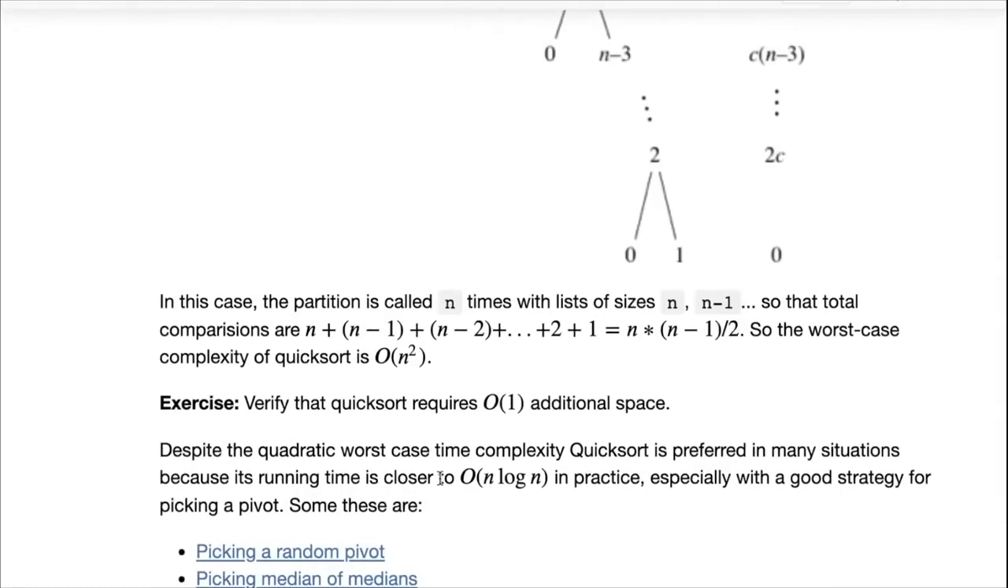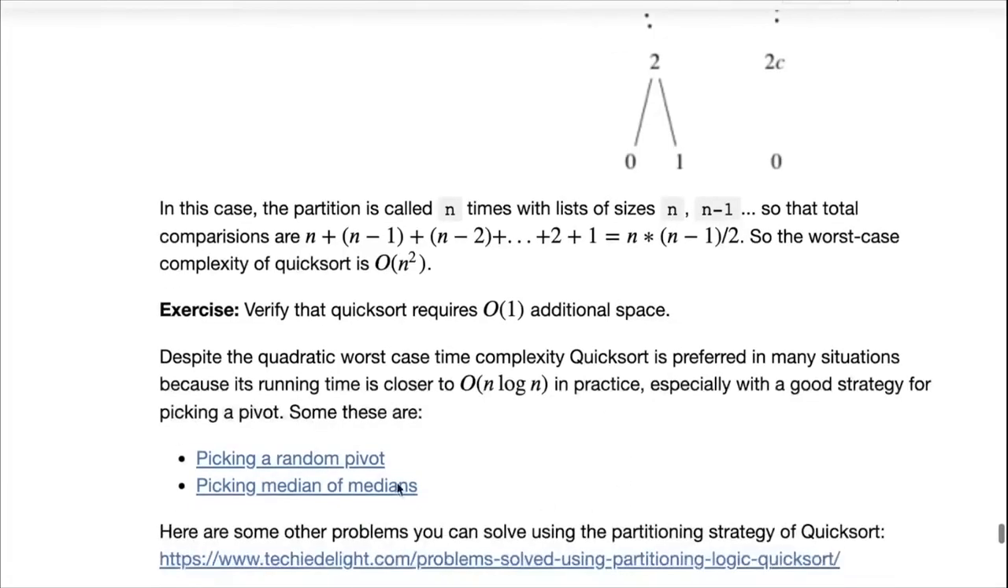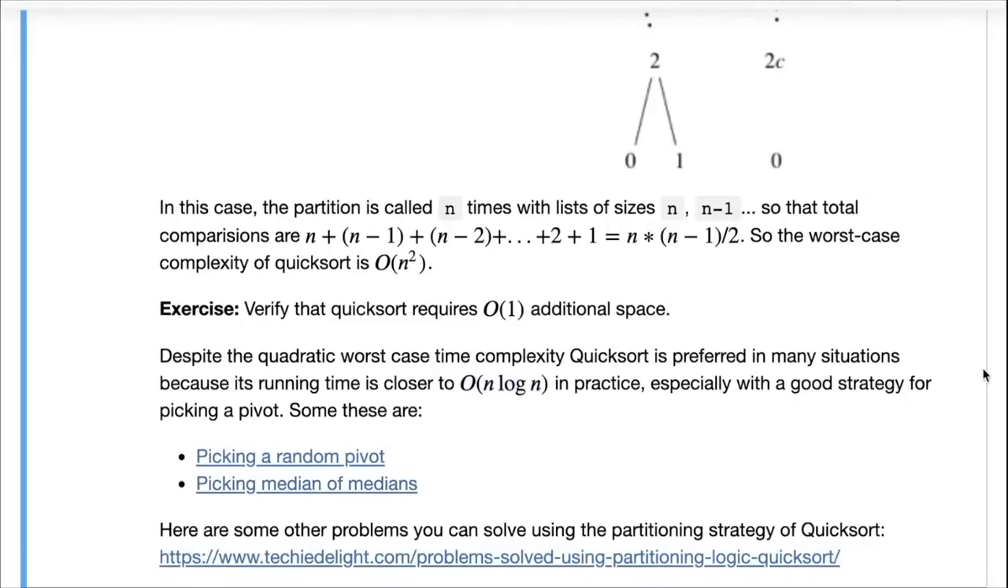Now it really depends on what kind of algorithm you need to use and what kind of memory constraints you have. Because quicksort's complexity is closer to n log n in practice, especially with a good strategy for picking a pivot. And a good strategy is picking a random pivot, but there's another one called picking median of medians. You can check that out as well. So that's n log n is the average time complexity of quicksort, and then n square is the worst case time complexity of quicksort. Now here's an exercise for you.